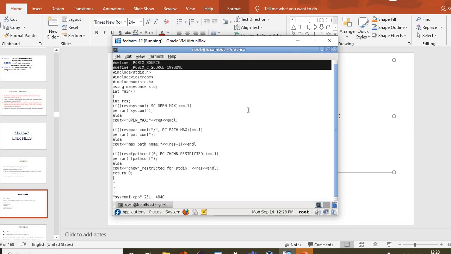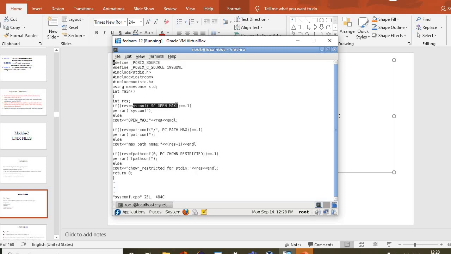Okay, fine. And I have used sysconf, pathconf, and fpathconf functions here. So for sysconf, I have used _SC_OPEN_MAX. So sysconf is used to check system-wide limits. So what is the maximum number of files that can be opened by a process on the system, right?